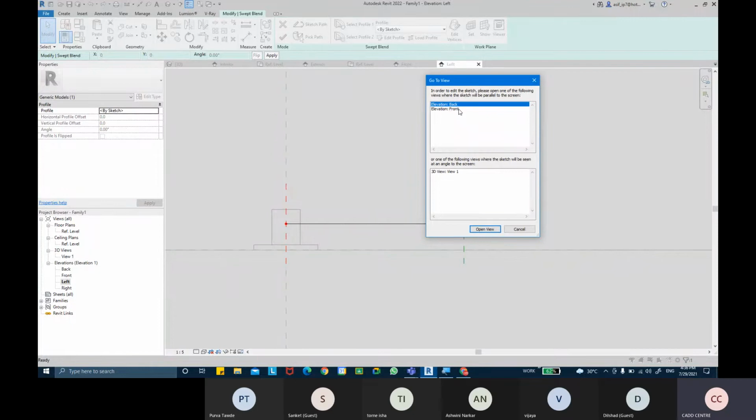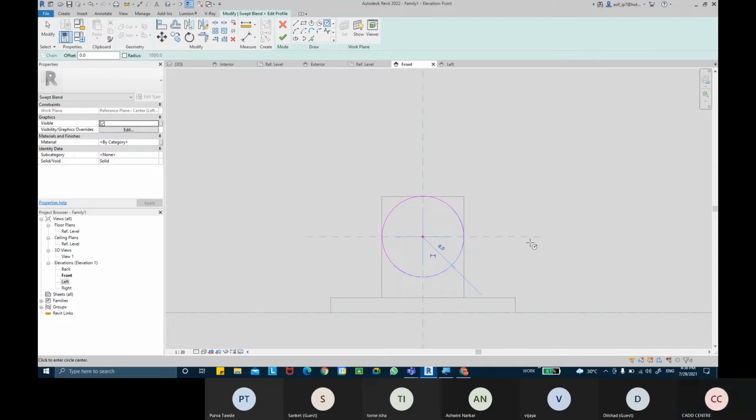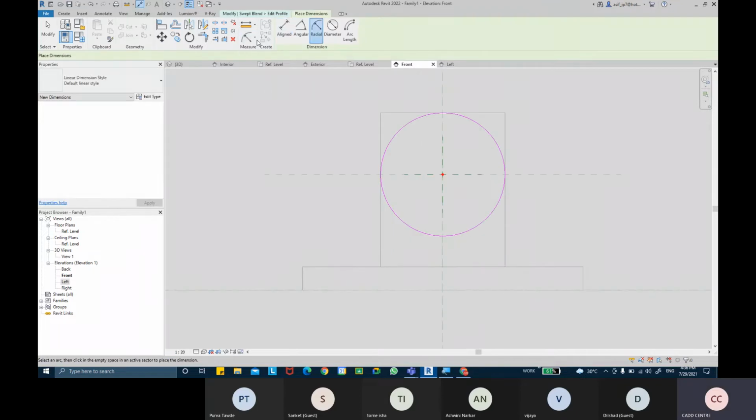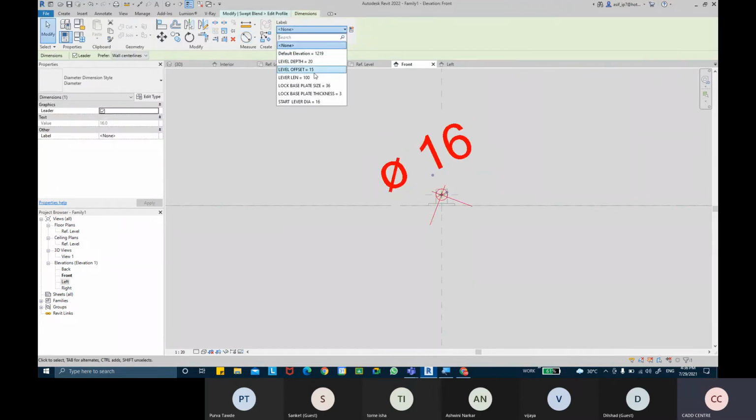Profile in this view. Either you need to come in the front view or the back view. We'll take the front view. And now I can... that was 8 mm. Comes really perfect. Diameter. Select this diameter. We can label this. This was the dia.